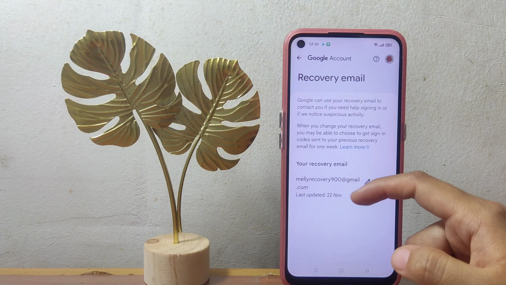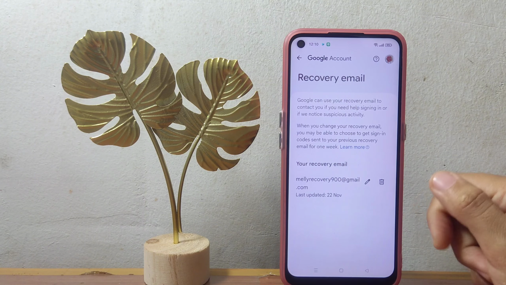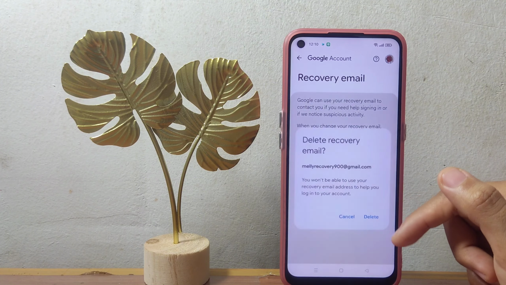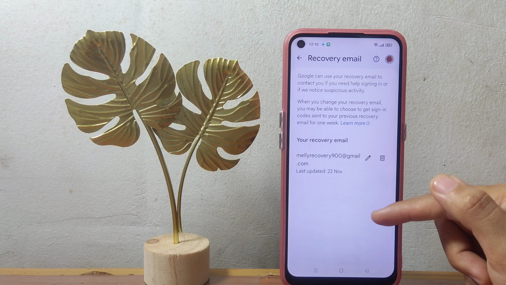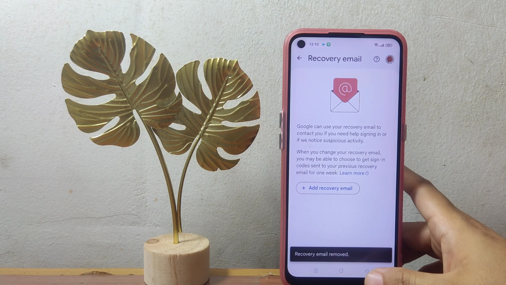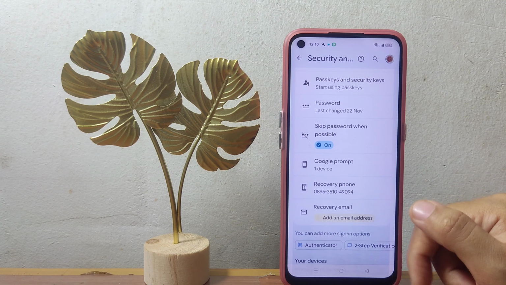And as you can see, this is my recovery email. If you want to remove it, just go ahead to this trash icon at the side of the Gmail. I'm going to tap on it. Now tap on Delete, and as you can see, there is no recovery email again on my Gmail account, yeah guys. So I think it's enough.